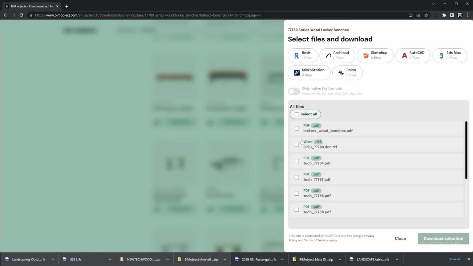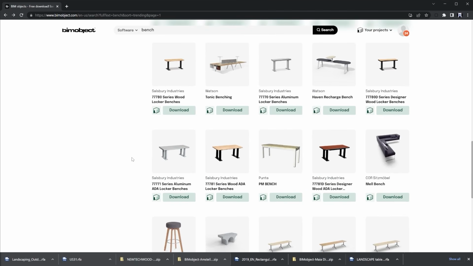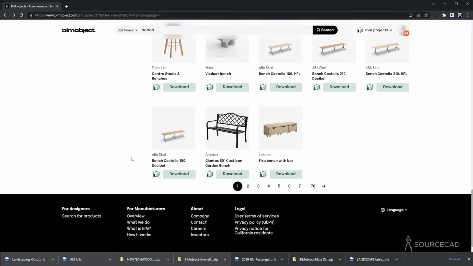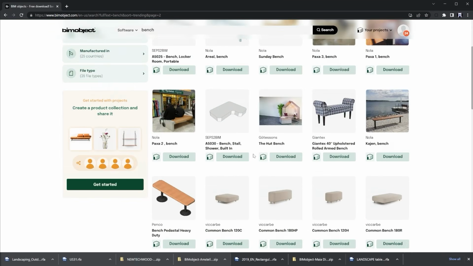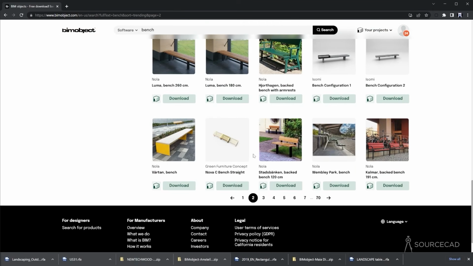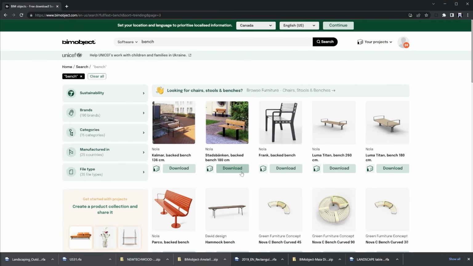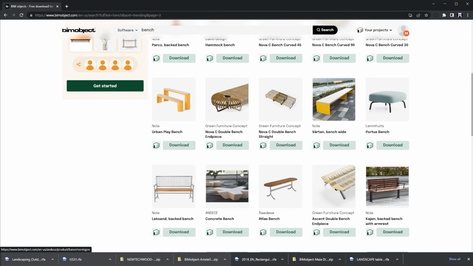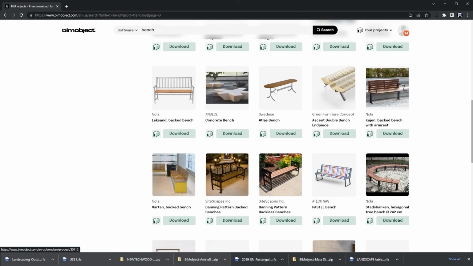Download. And what you're going to get is really going to vary. It's going to depend. This one doesn't even have a Revit file, so that's not going to work for us. Sometimes this is the case. It's just PDF, Word files and stuff. It's not going to work for us. So we need to find a bench that actually has a Revit model. How about this one? Kind of a nice design.